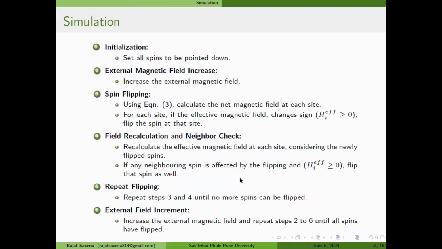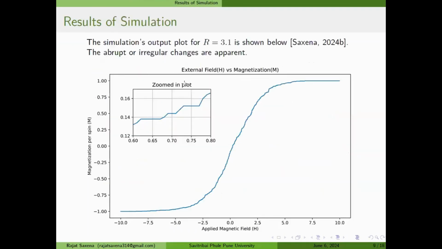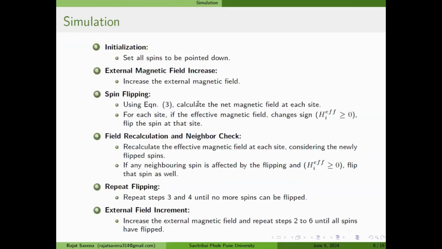This is a basic simulation algorithm. I initialize with all spins pointing down. Then I slowly increase the magnetic field, and I have to very carefully choose the magnetic field here. I need to be at a very good resolution so that I get the jumps that I was showing earlier. Then using equation 3, I will calculate the net field at each site, and the ones which are positive, I will flip.